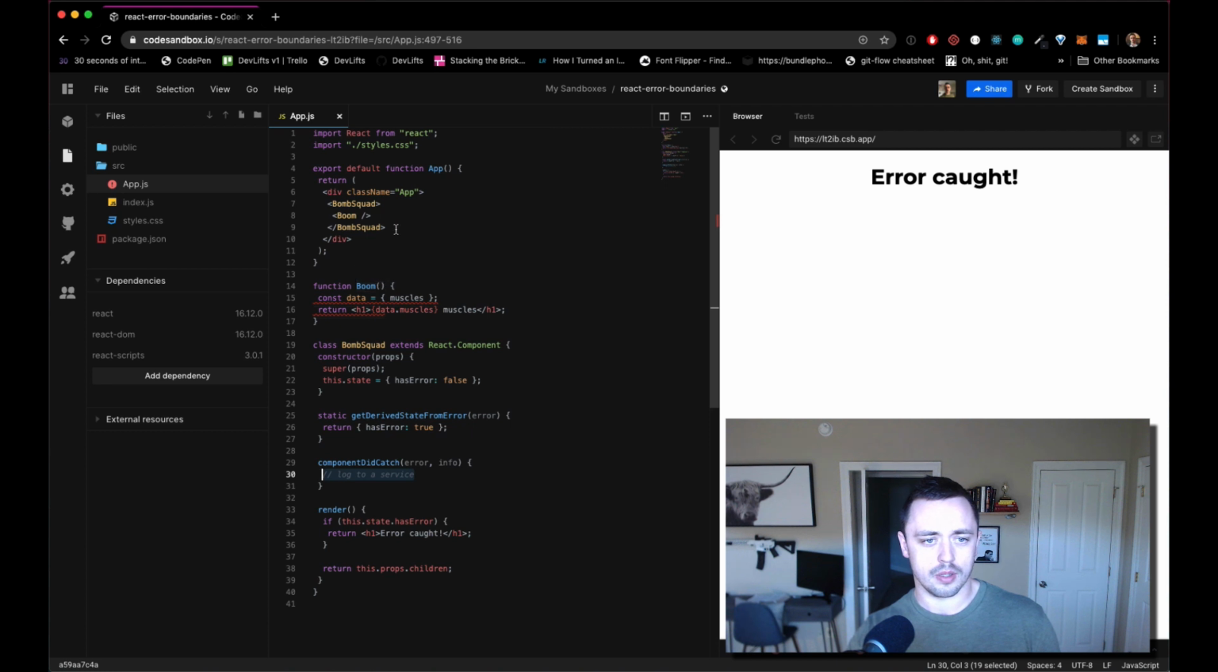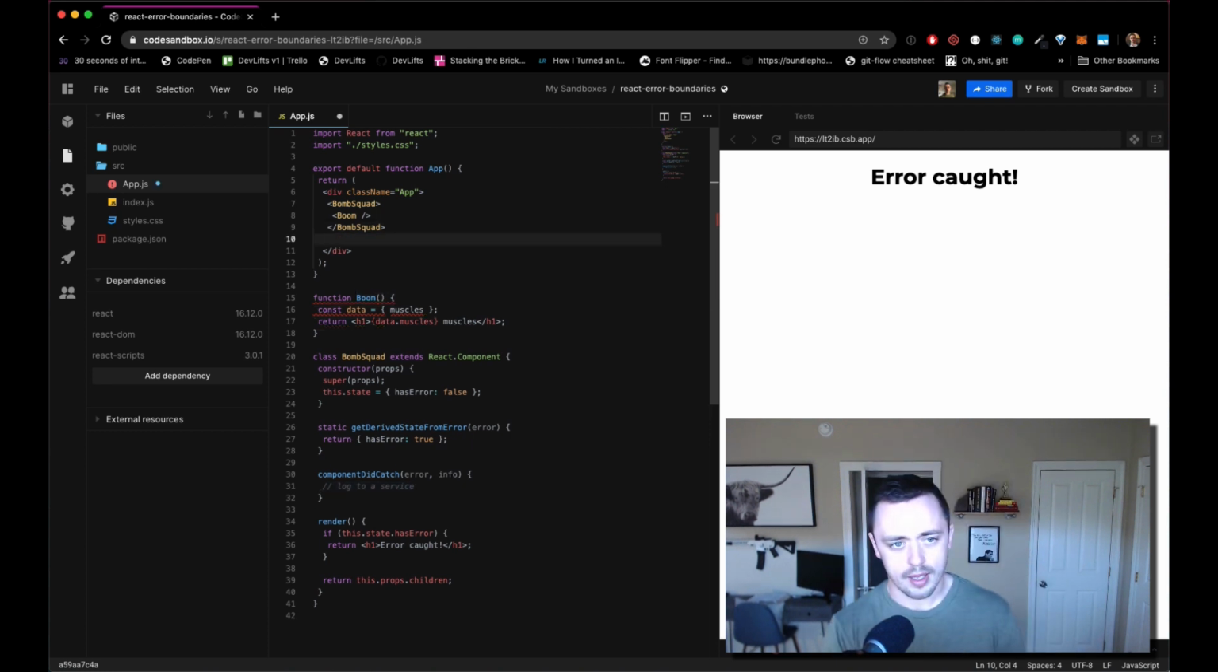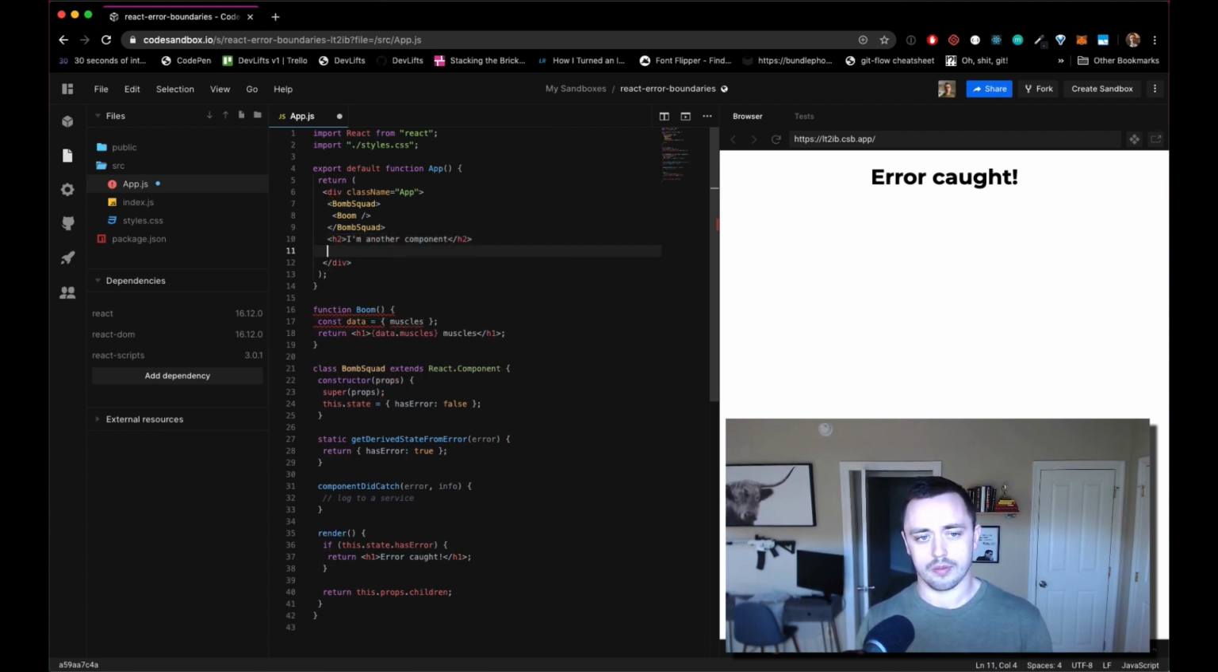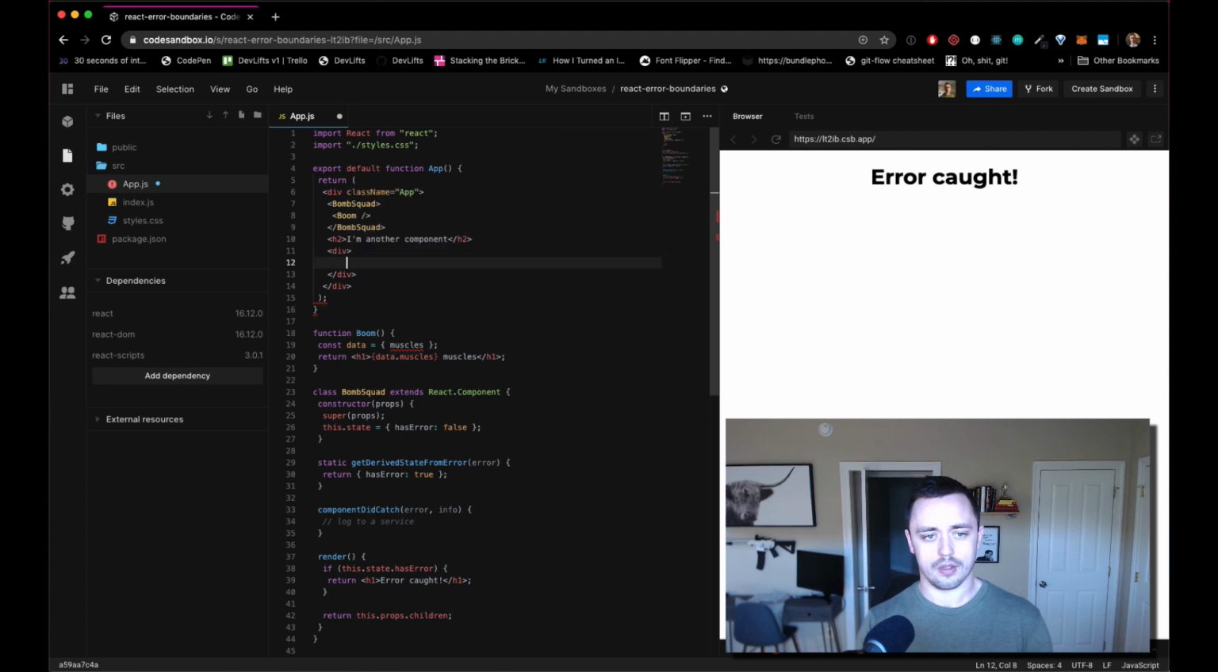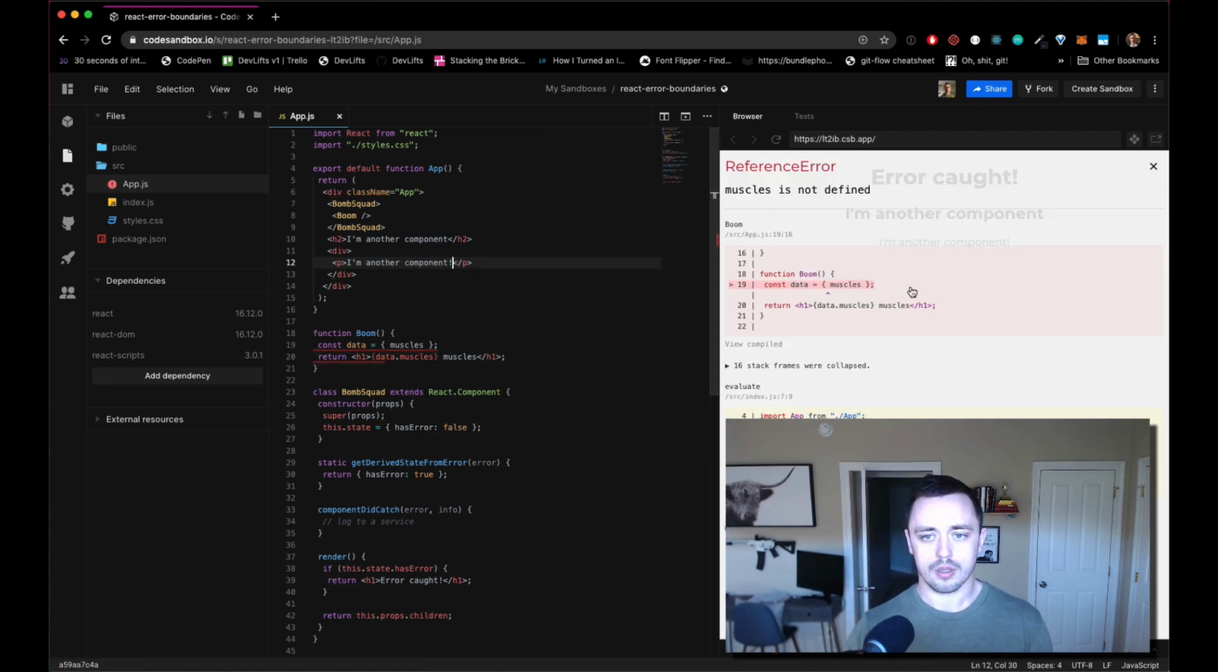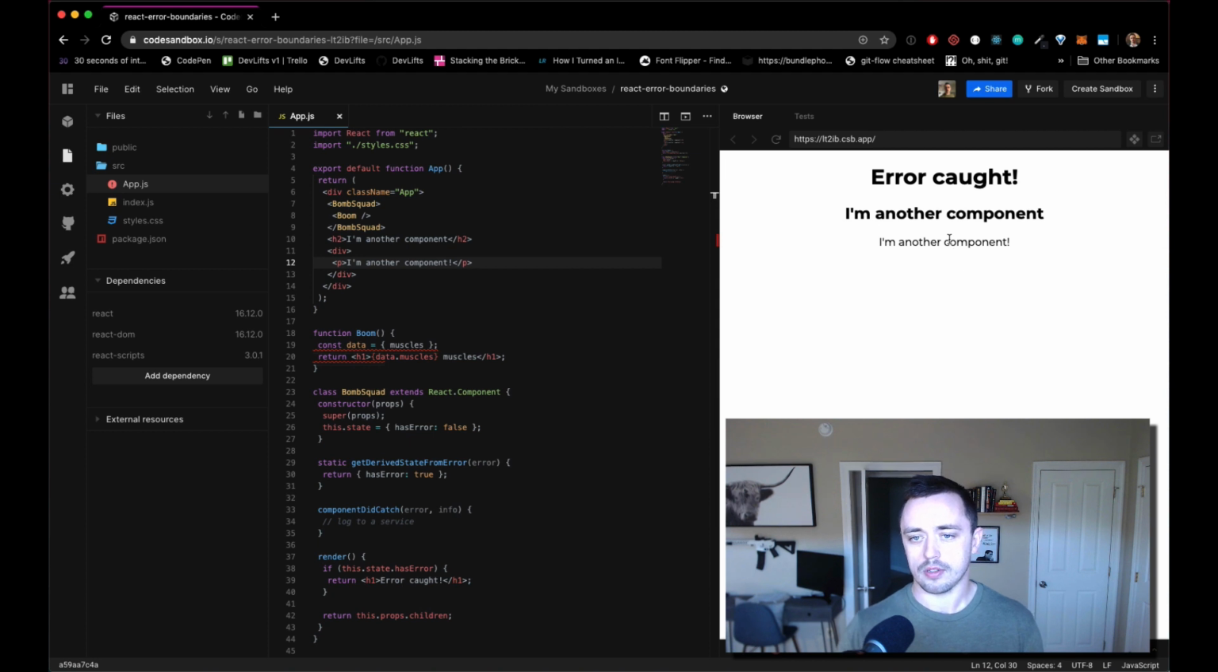Let's see, what else can we do here? Just to show you the benefits of this, if we have an h2, I'm another component, and then a div here, I'm another component. Those two components, like the rest of the tree, still get to run. It doesn't get unmounted and destroyed. It's a better user experience. We can just have a fallback for the piece of the UI that broke, and all the other pieces that we want to continue running can just continue being interactive for the user.